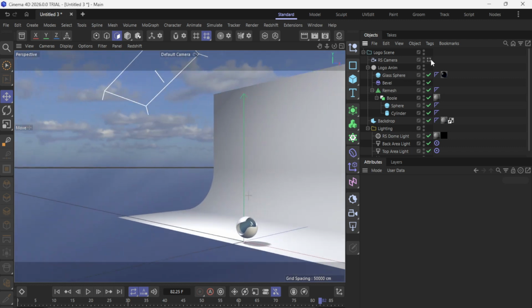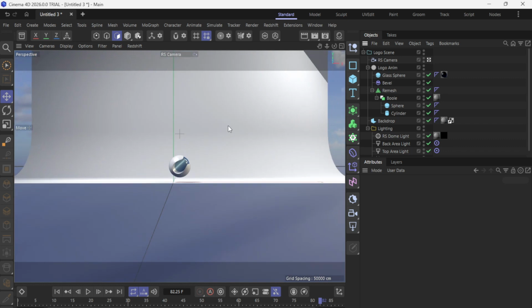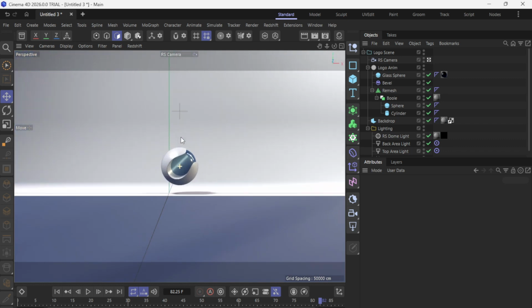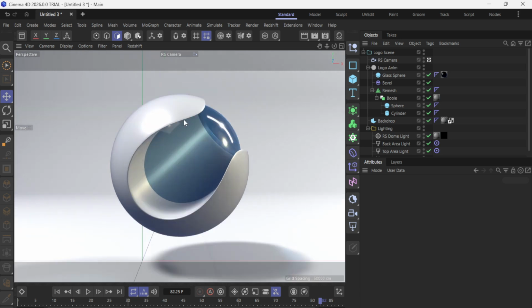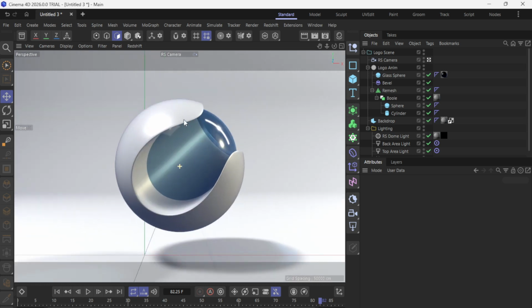To begin, make sure your viewport shows the angle you'd like to capture. Take a moment to orbit, pan, and zoom until your subject feels well framed. This matters because Cinema 4D will place a new camera right at your current view, essentially turning your viewport into a camera shot. Now click the camera icon in the top bar.